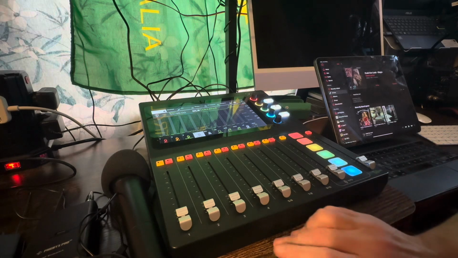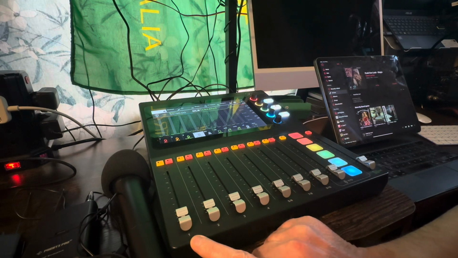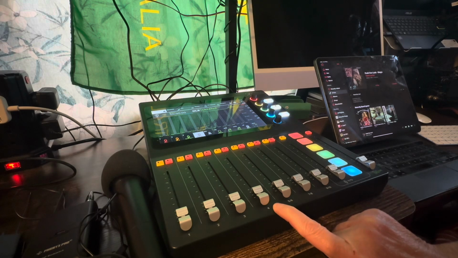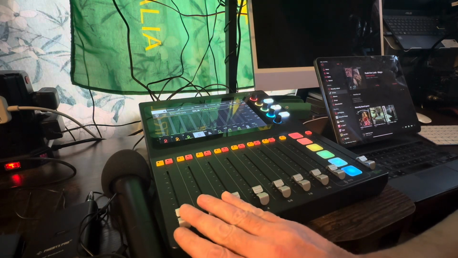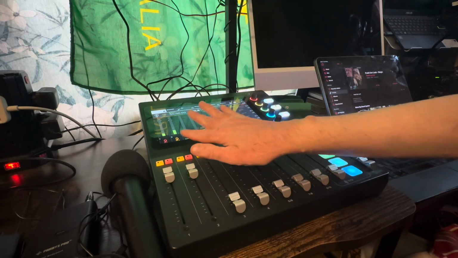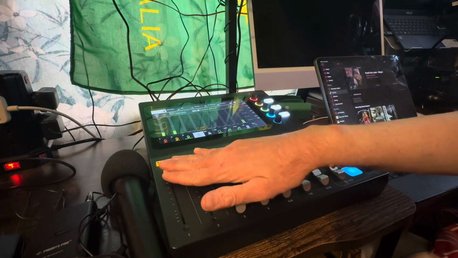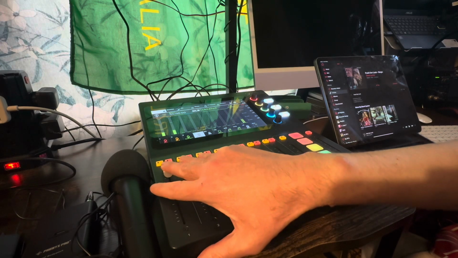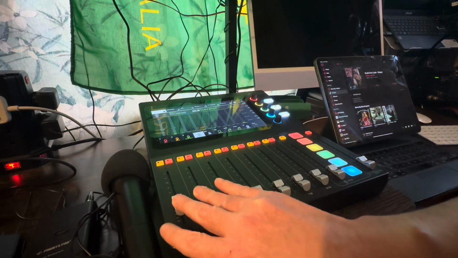As well. So on here, faders 1, 2, 3 and 4 are microphones. Faders 1 and 2 are guest microphones. So when I turn them up, you'll see there's a green light indicating the guest microphones are live and will work if I had a guest in the studio.